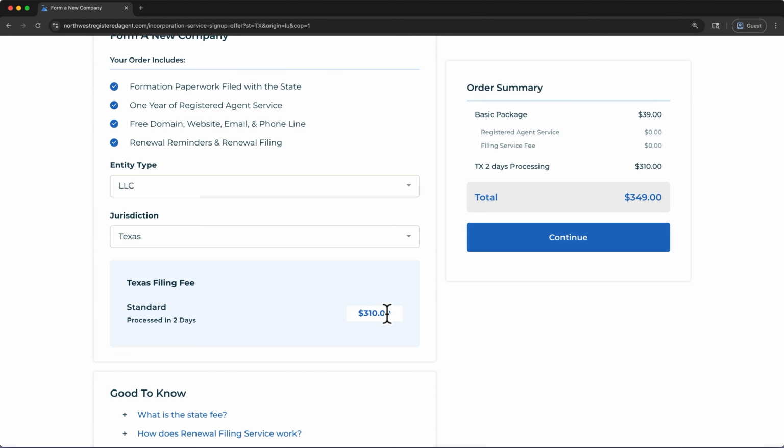The Northwest Basic Package is $39, and you can see that on the right side of the screen. That's their flat service fee on top of the state fee. When you're ready, click Continue.